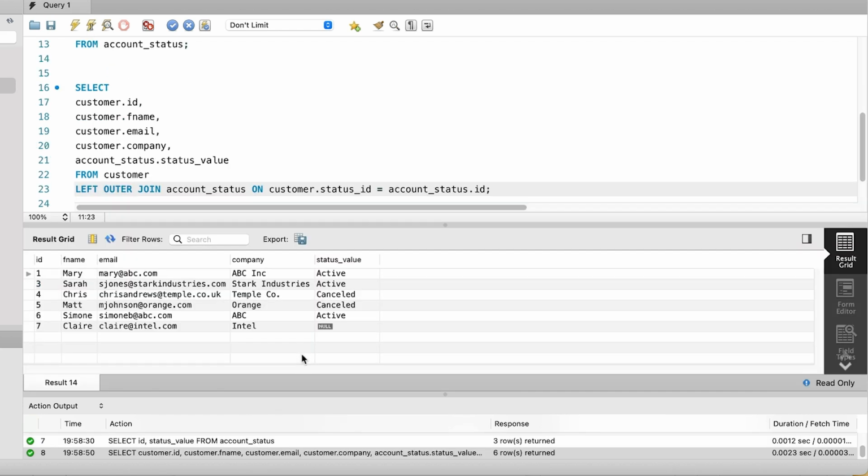We see the customer with an ID of 7 is now shown. All of the other customers have a status value shown here because they have a related value in the account status table, just like the earlier example. This customer here with an ID of 7 did not have a matching account status. In this query, the customer is shown and the status value has a value of null, which indicates there is no match. So the customer is shown even though there is no match in the account status table.